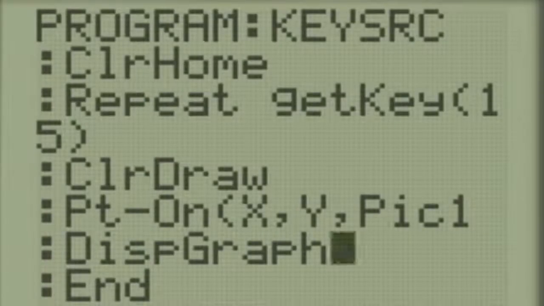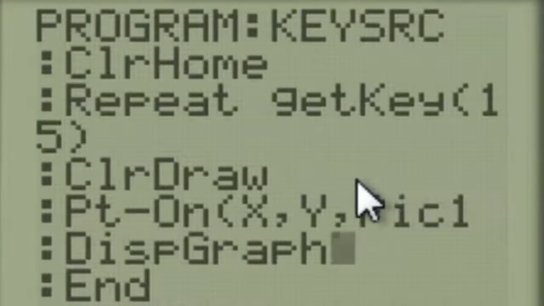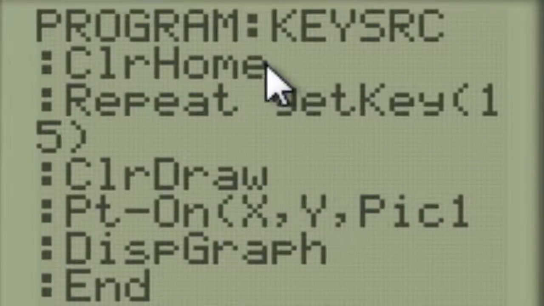So now what we will be doing is we will be using the directional pad to change the variables. Every time you press the right button, it'll add one to x to make it move to the right. Every time you press the up button, it'll subtract 1 from y to make it go up. I'll show you how it's done.